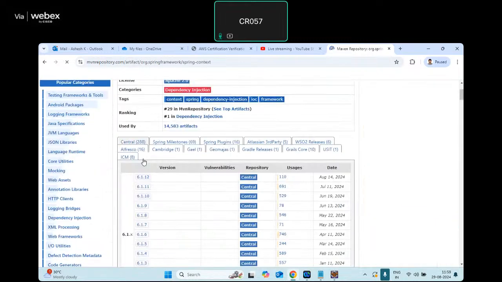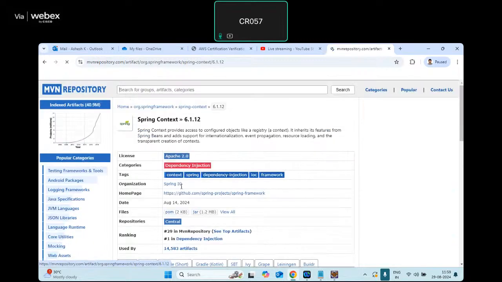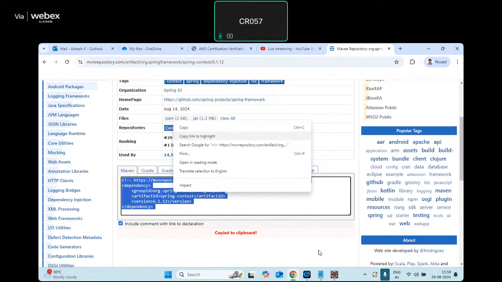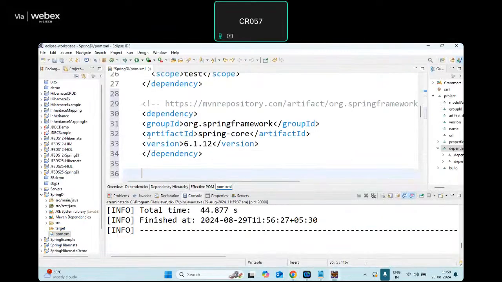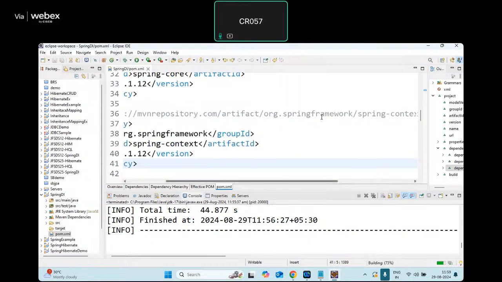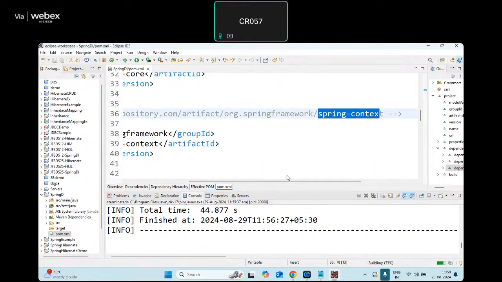I'll go to the latest version, which is again 6.1.2. I'll copy this piece of code and paste it in where? My dependencies. Ctrl+B. So fine, no issues. Ctrl+S, and you can see this is Spring context. Now what is the last one which I need to add?